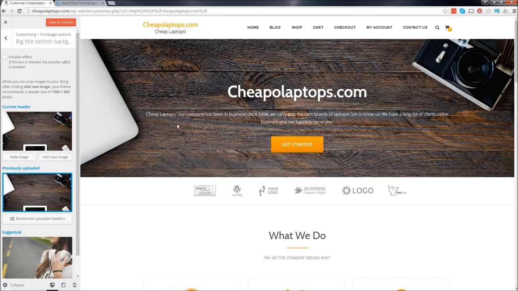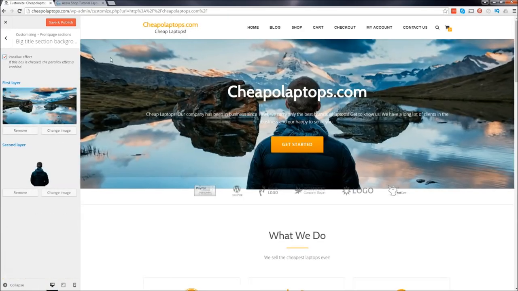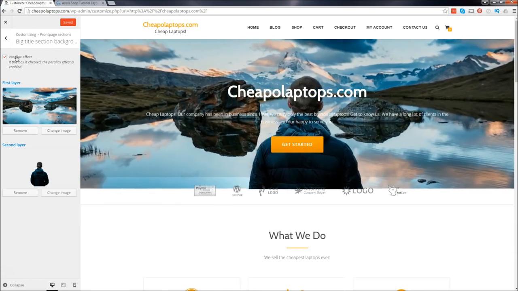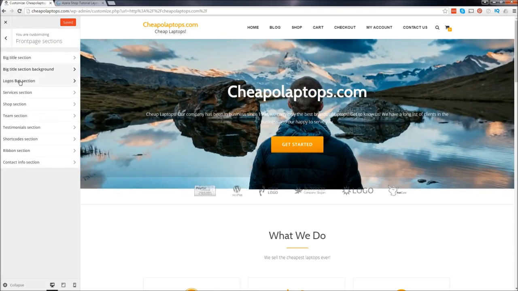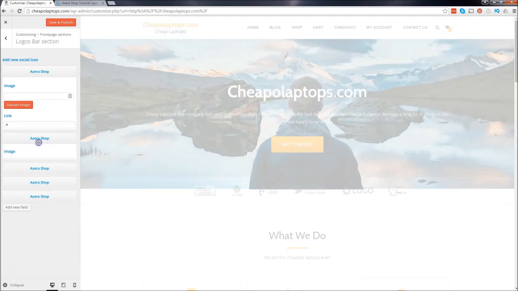Now that I've shown you how to download these from my website, let's get into the parallax effect. Let's click on parallax effect, and I'm going to click on save and publish. For the parallax effect, I'm going to delete these icons because you see how they cut off? I don't like the way that looks. So click on back, go to our logo bar section, and simply backspace all of these ones that we made.